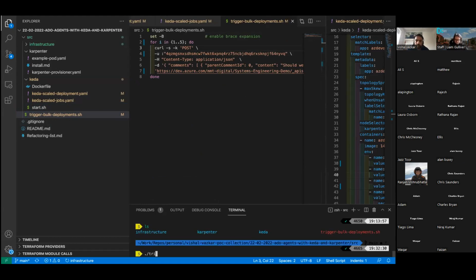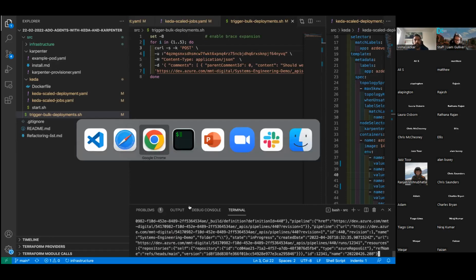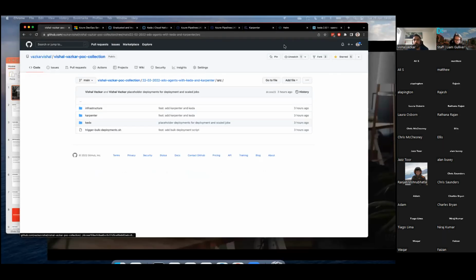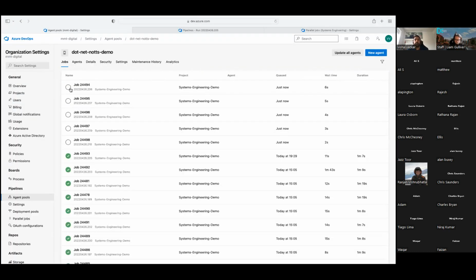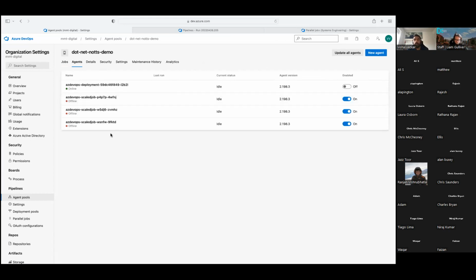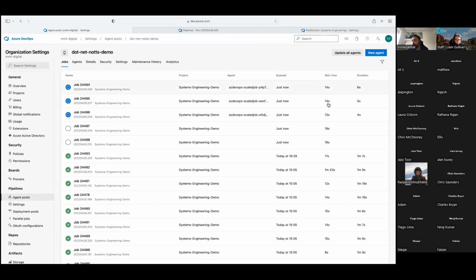So I'll trigger bulk deployments, and what it's doing in the background is it is queuing these up. So you can see 1, 2, 3, 4, 5, but there aren't any agents. But as you can see out here, within a matter of merely seconds, we've got 3 agents up and running. They've picked up the jobs, and 3 out of these 5 are already up and running, and they had to wait only for 13 seconds.